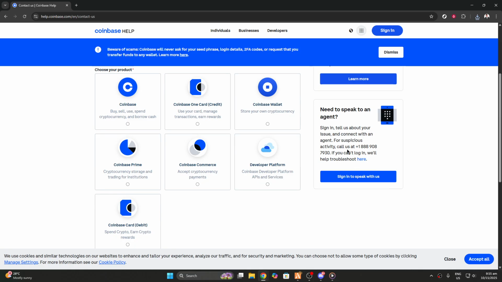If you plan to visit often, consider bookmarking the official homepage once you're in so you can return safely without searching each time. Once you're on the Coinbase homepage, scroll to find the Contact Us link. This is usually located in the footer or within the Help or Support section. Click Contact Us to head into their Help Center.